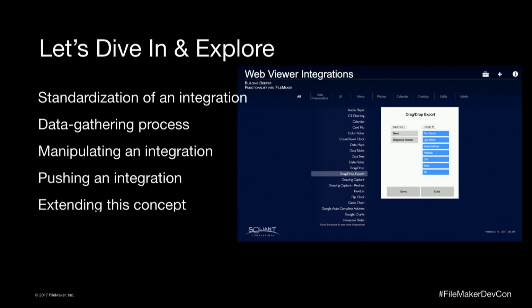We're going to talk about how an integration can be standardized inside FileMaker, talk about the data gathering process, which is vital for most of these, talking about how to manipulate an integration, and I'm going to demo all of these as well, especially the last one, pushing an integration. So if I have an integration in this library that I want to push into my own custom app, I want to do that in real time and see how well it goes. So you can use that as an example. And then, of course, extending this concept, show you some things that didn't quite fit this model that are just taking this concept and expanding it out.